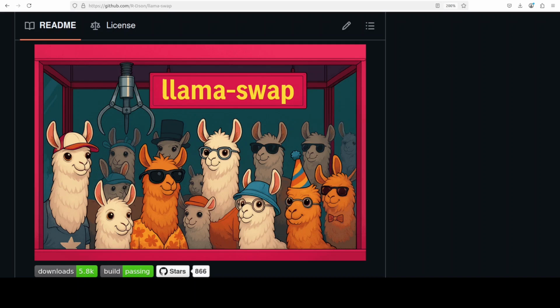You can think of Llama-Swap like having multiple AI models available but only running the one you need at any given point in time, which saves memory and resources on your server.